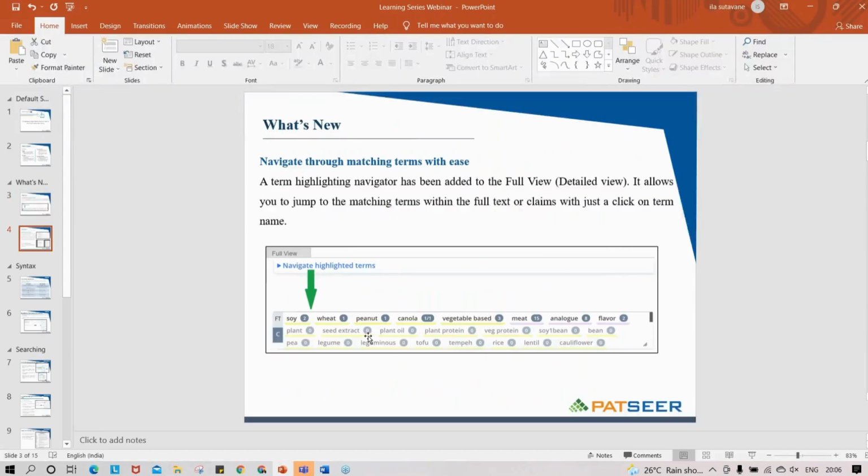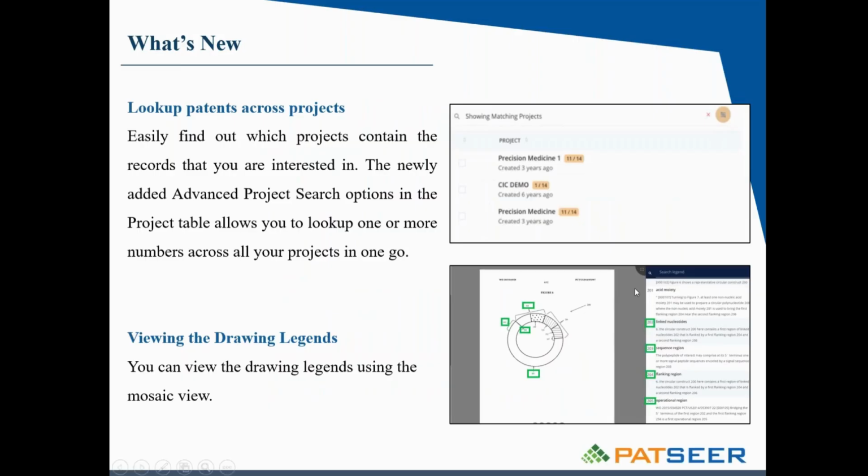The next feature is about searching the patent numbers across different projects. This is a new functionality that we have added under the project page, wherein if you want to search for some patent numbers, and see where exactly those patent numbers are present in the project, then you can make use of this feature. You can push in multiple patent numbers, and then find out where those records are in your project.